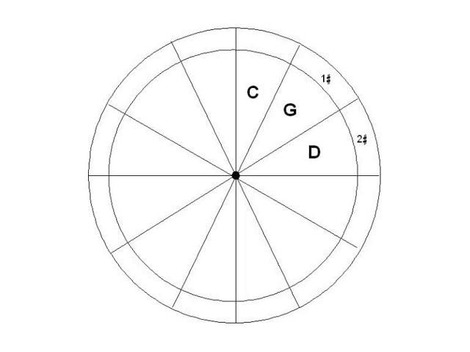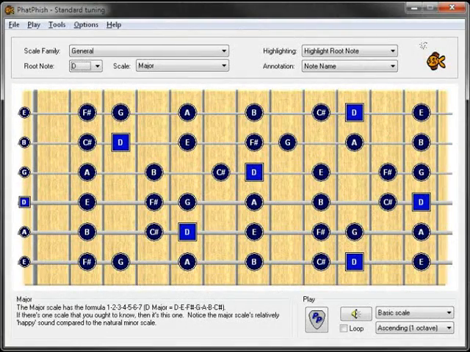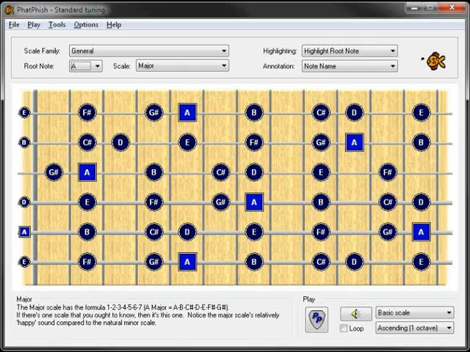Now, what we can do is step through all of the major scales there and take a look at what happens every time we move through by an interval of a perfect fifth with the root note. What happens is we actually add another accented note to the key each time we move the root note around.